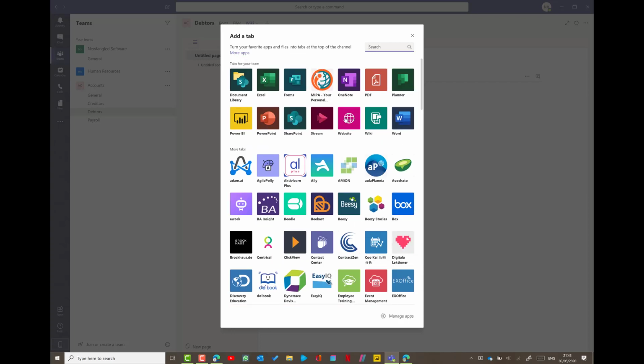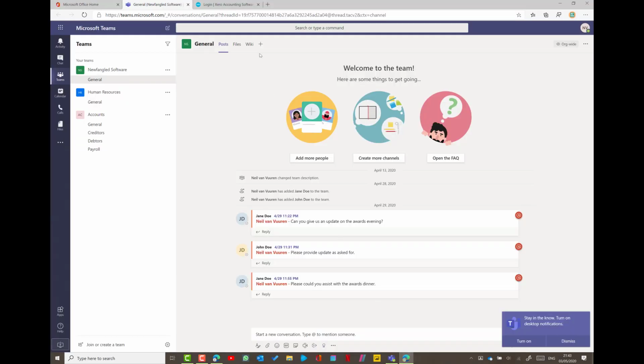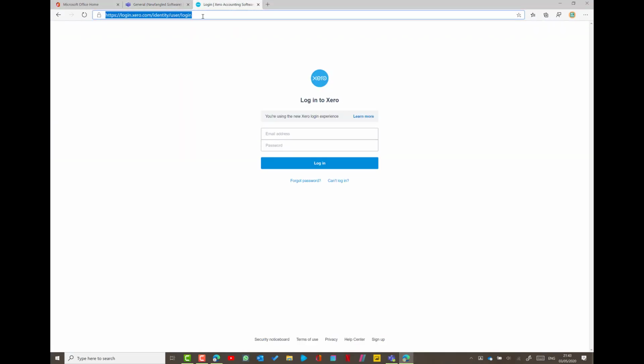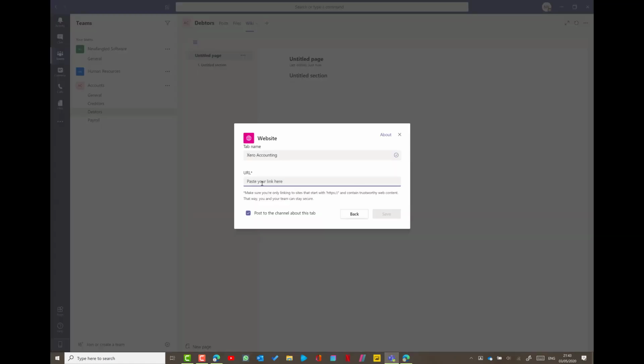I'm going to demonstrate this just with a link on a website. So I'm going to say these debtors people need to access the accounting software. A very common accounting software that we find in the world at the moment is your Xero accounting software. So then you can just go to the link for the login and place the tab over here.